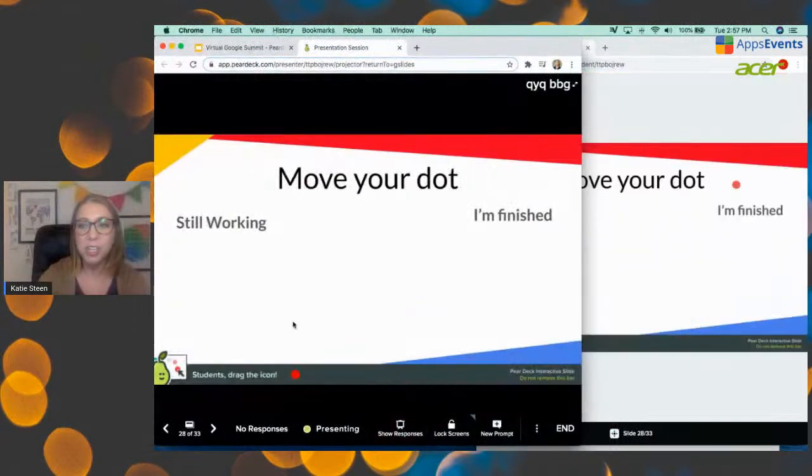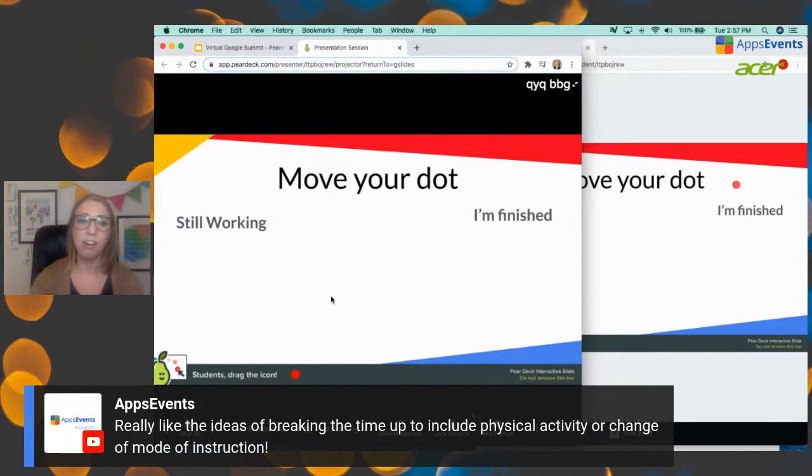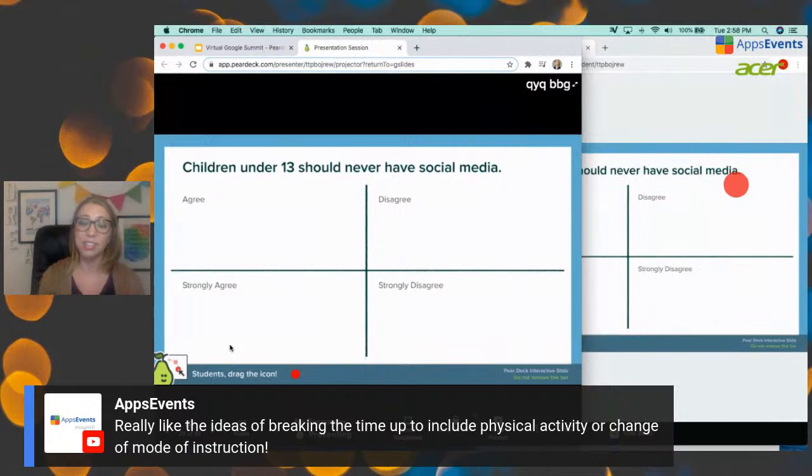An interesting way maybe to do a check where students are, so they can move their dot when they're finished. And then an interesting idea is to use this for four corners, right? So for these times when we used to have students go to different corners of the room to agree, disagree, they can drag their dots, and we have a virtual way of doing that.